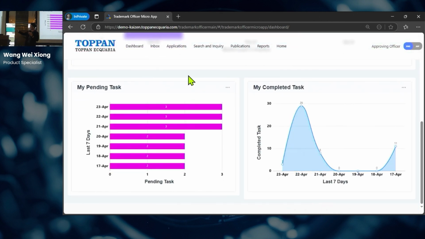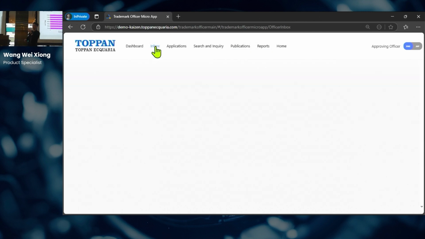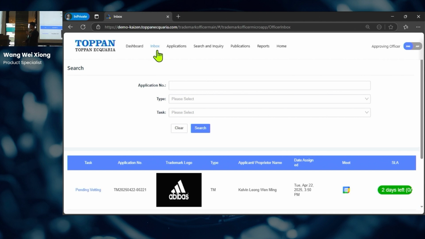You can also have your pending tasks as per your daily, filtered daily or the last 7 days. You can even have your total filings, renewal, whatsoever. Okay, let's go to the inbox where we can see the application. All right, in the interest of time, we'll use this as an example.